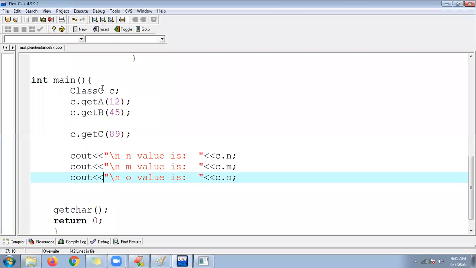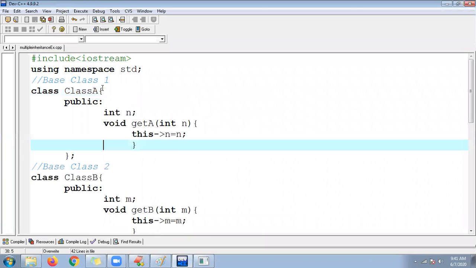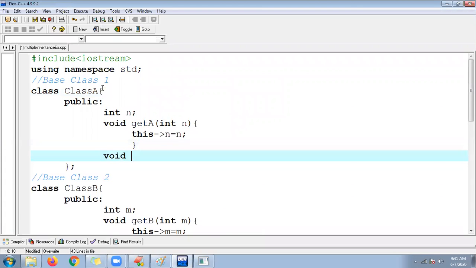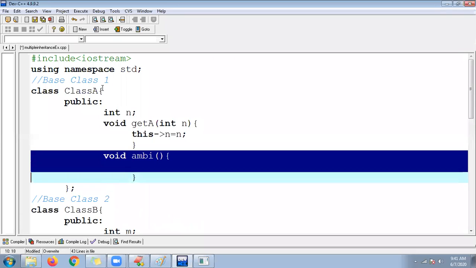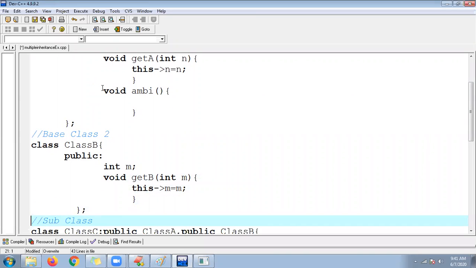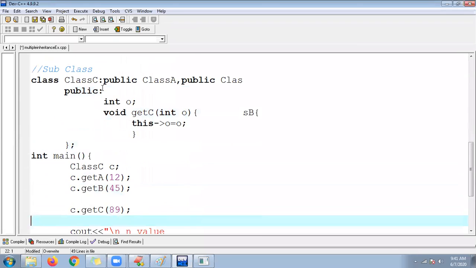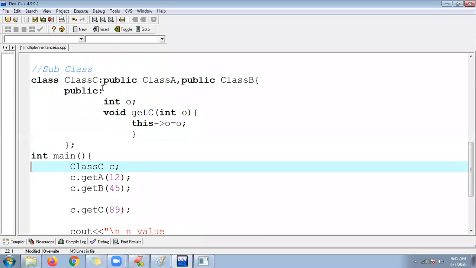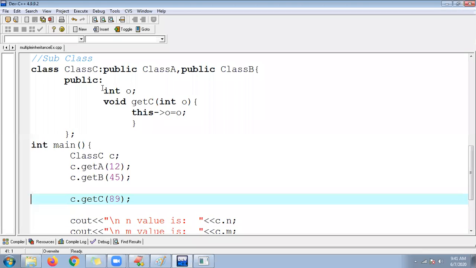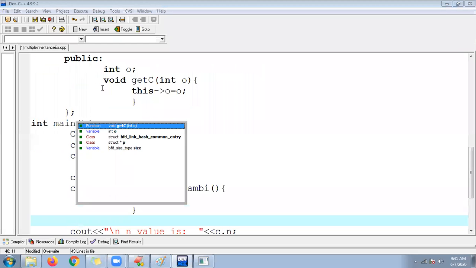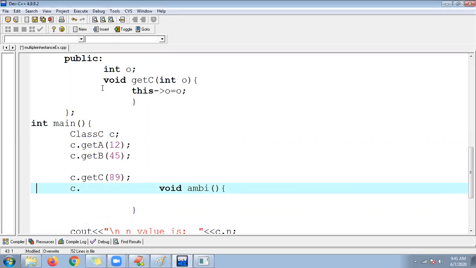But here the problem is with this multiple inheritance. What is the problem? Suppose void demo, suppose one method, and the method name is ambiguity. Now void ambiguity is a method present in class A, and void ambiguity is also present in class B. Definitely this will give an error. So guys, now I want to just do one thing. Now I'm trying to access c dot ambiguity. Just look at the example. You will get the error.